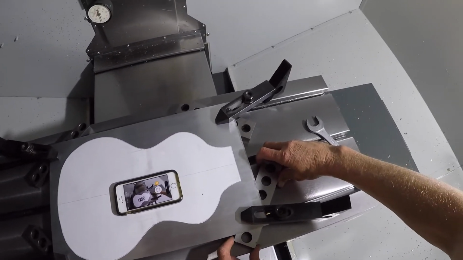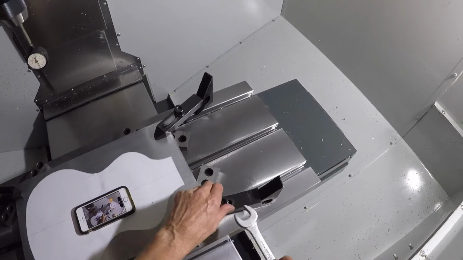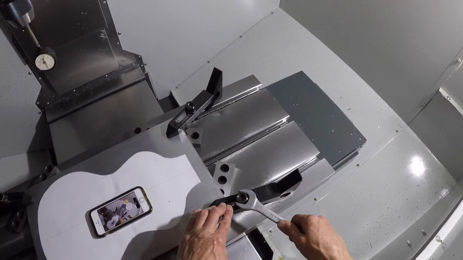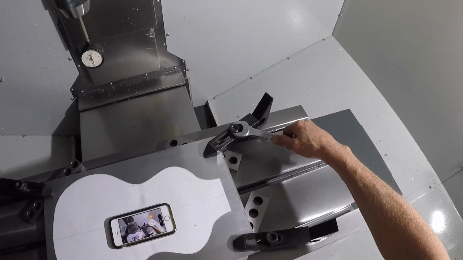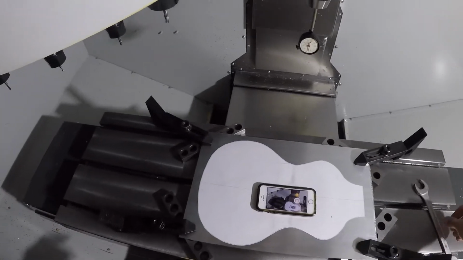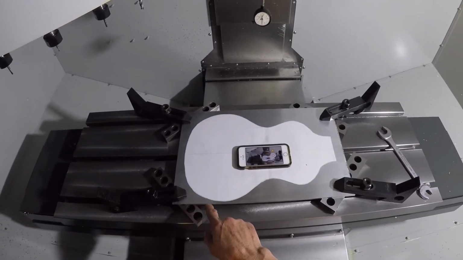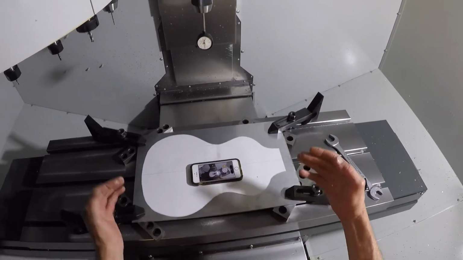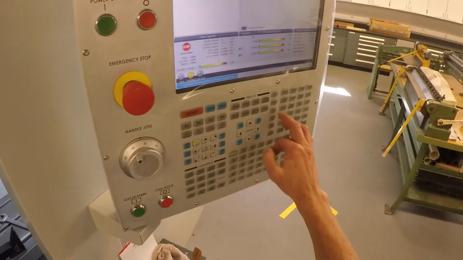That should be good enough. Yeah, it doesn't need to be perfect. I gotta remember, Blake, it doesn't need to be absolutely perfect. All right, so we're good. I'm gonna run this indicator along this edge, and I'm gonna tap the plate in place. You'll see that now.